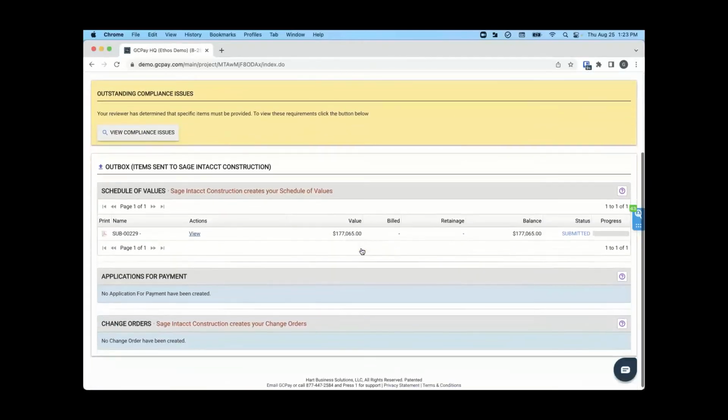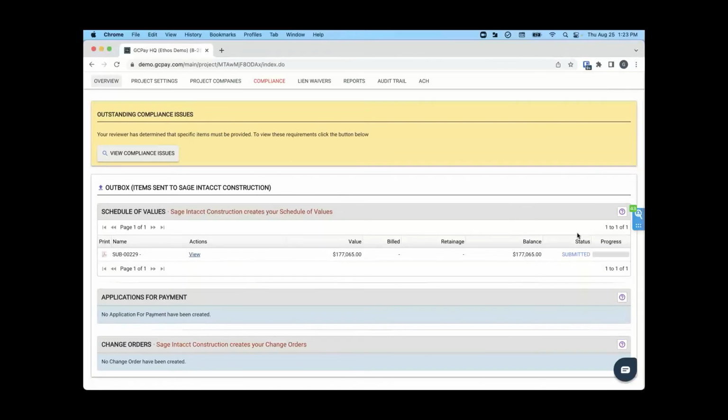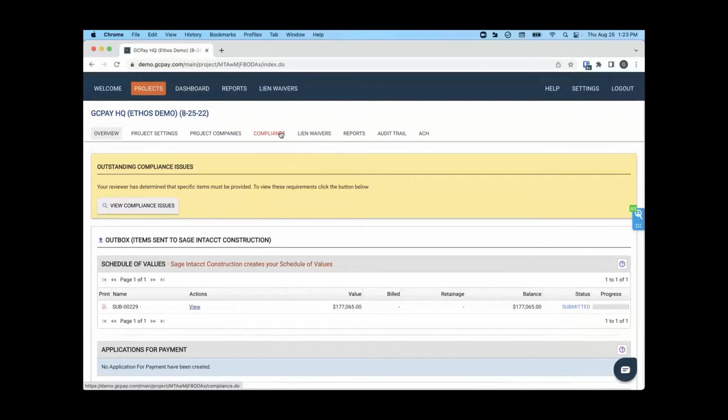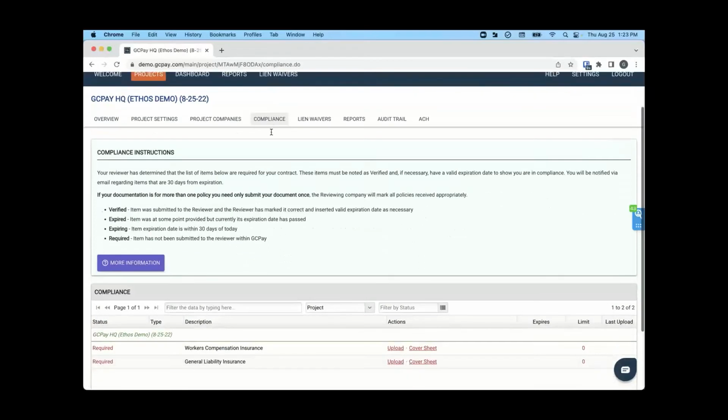All right, so now the subcontractor can track this. They have a status section. They can see that it's been submitted. In the real world, first person on your team in the review order would get a notification to go ahead and take a look at that schedule values and approve it. Before I show you how we do that, I just want to bring your attention right up here to the compliance button. I mentioned that if it's in red, it needs our attention. So let's take a look.